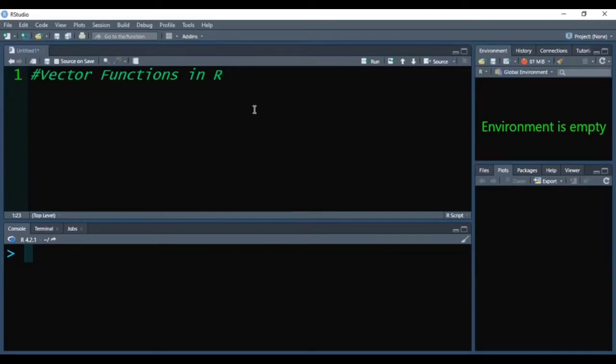Hello friends, in this video I will talk about vector functions in R. Although in my previous videos I have told you about some of the functions which we are using to create vectors in R. In those functions, the first one is the C function, that is the concatenation function. Apart from that, there is a sequence function. Then we can use repeat function on vectors. So these are the three functions which we can use to create vector in R.